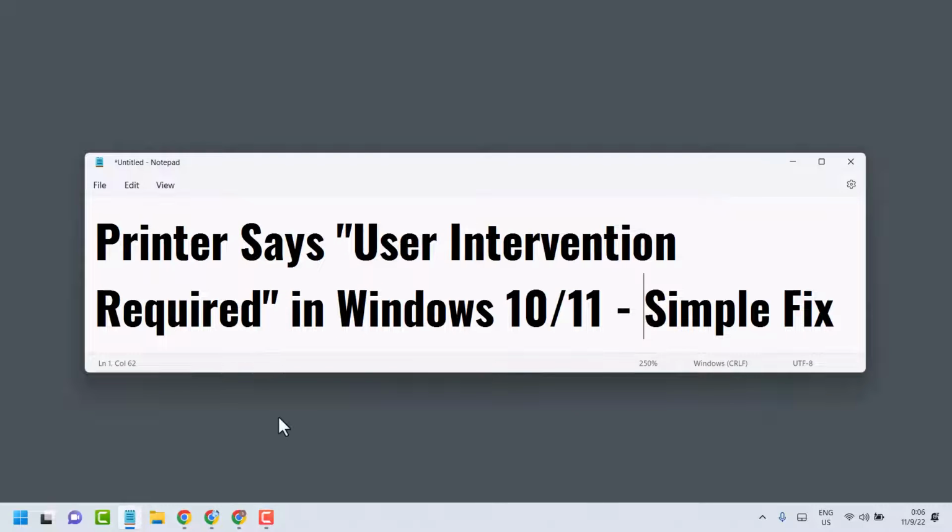So this is the settings guys to fix and resolve printer says user intervention required in Windows 10 or 11.